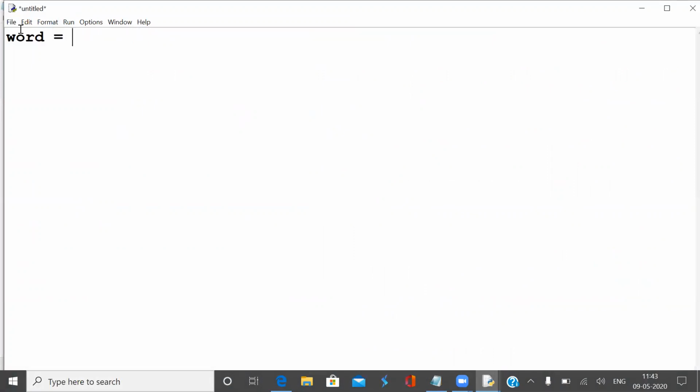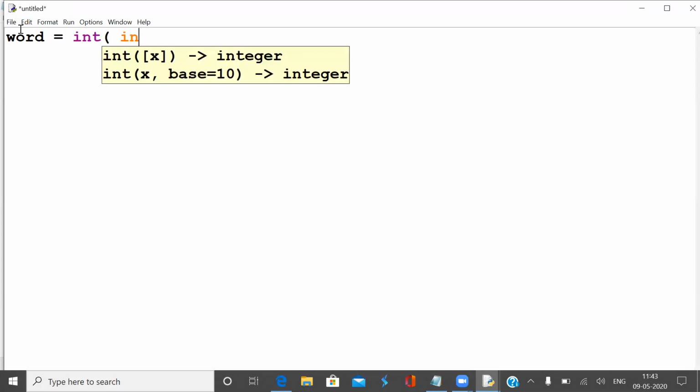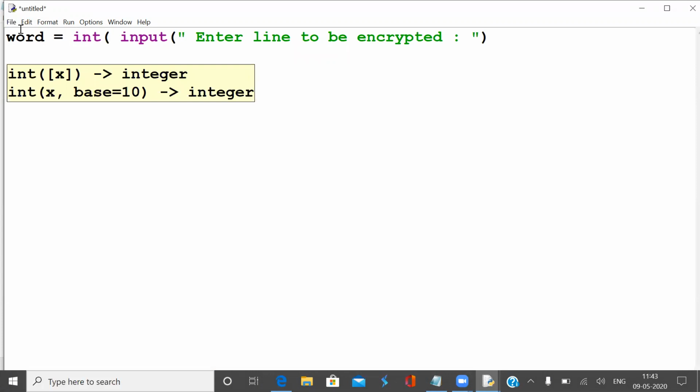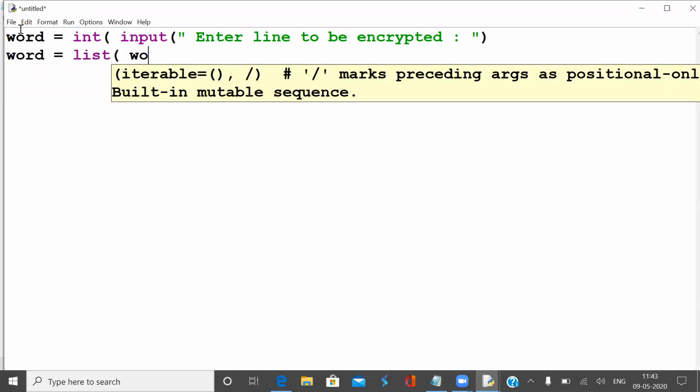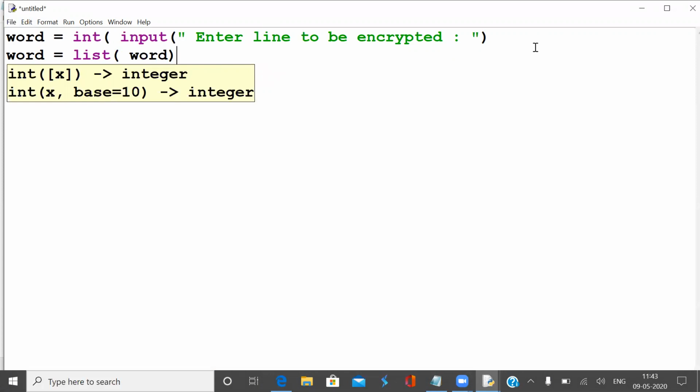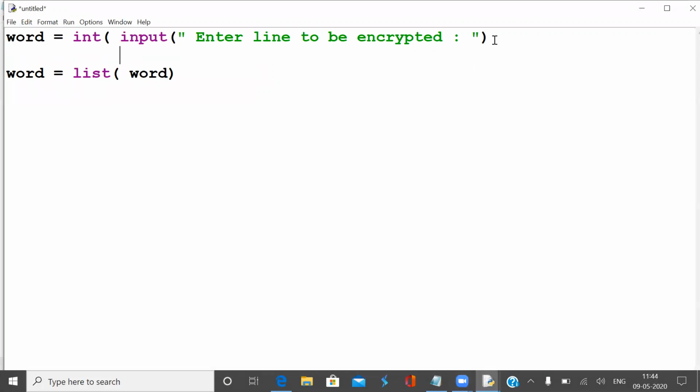First, read the word or sentence to be encrypted. Say, enter the line to be encrypted. Okay, now part 1. Every character must be moved 3 positions to the right. So for that you need to convert this into a list, because a string is immutable. Let us print the word, and it is available right on the screen. No issues. First convert immutable into mutable.